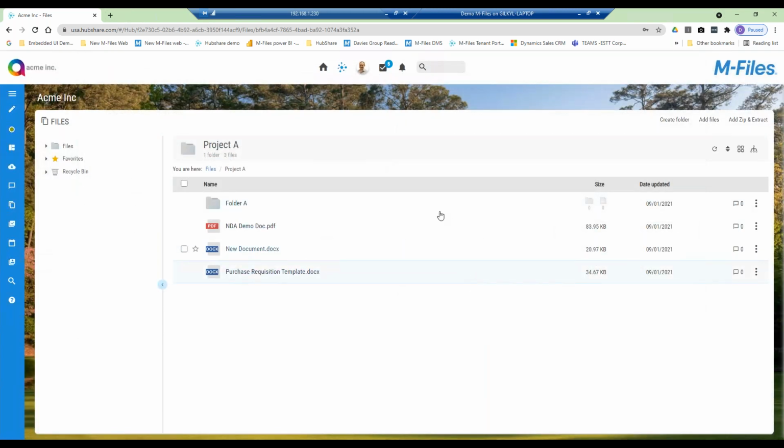The Files module does have some advanced features around version control. There's a check-in, check-out capability that can be utilized here, but essentially the Files module is the repository on the specific hub itself. So this is tied only to Acme Inc.'s hub, where documents can be uploaded and stored here in more of a folder structure format as well.